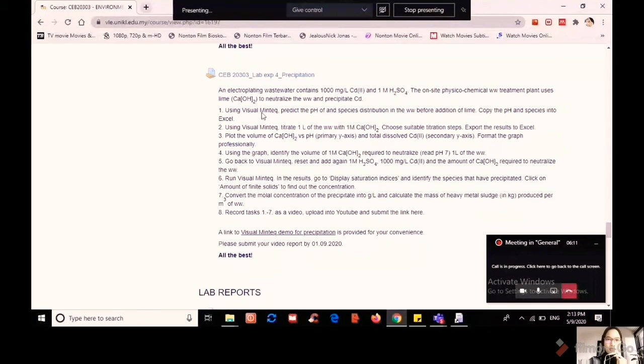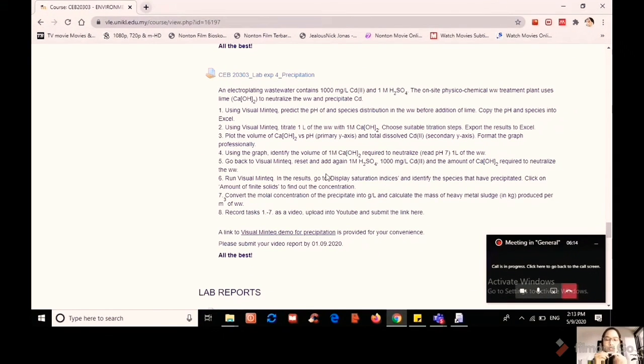So I'm going to be presenting about this question and show you how to do it on Visual Minteq. The question is about an electroplating wastewater containing 1000 milligram per liter cadmium and also 1 mole sulfuric acid. The on-site physicochemical wastewater treatment plant uses lime to neutralize the wastewater and precipitate cadmium. So I'm going to show you how to do step number 1 until number 4 first.